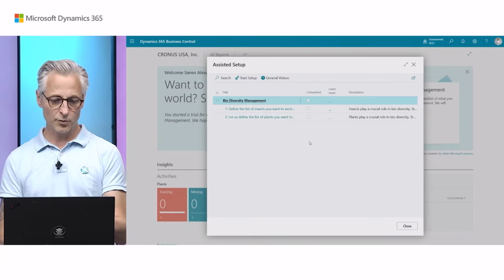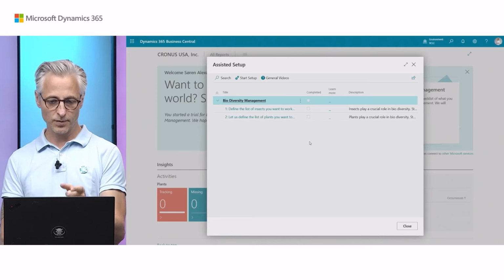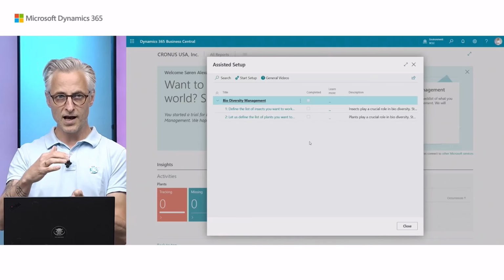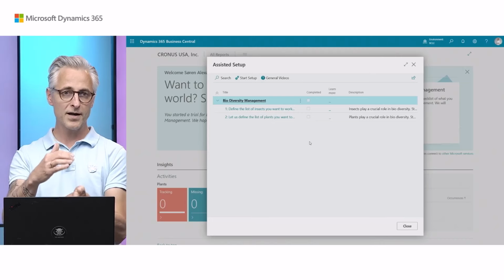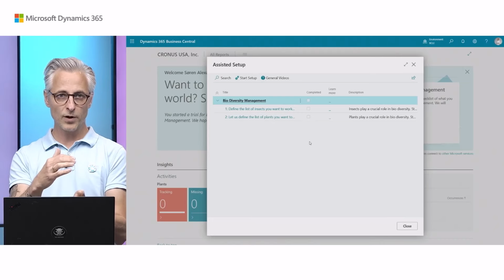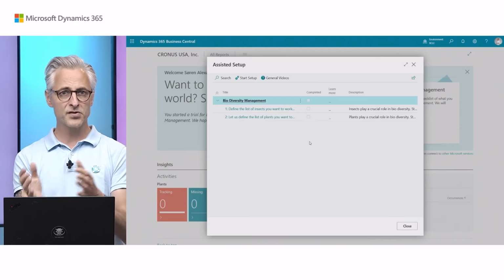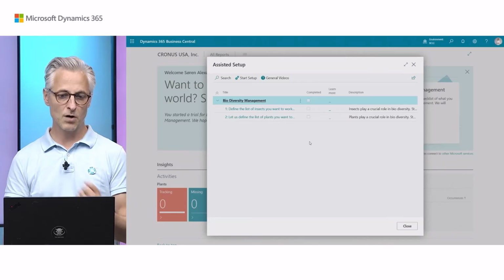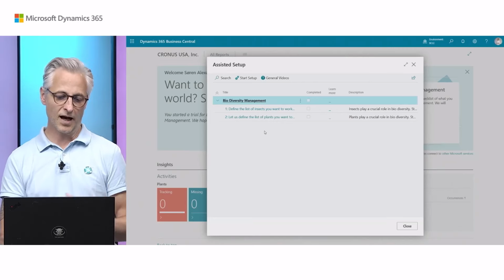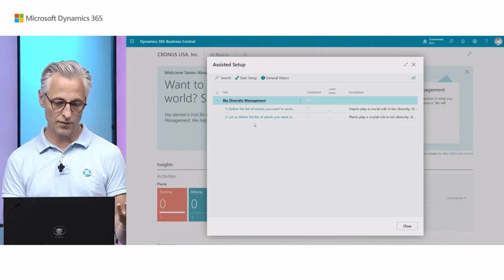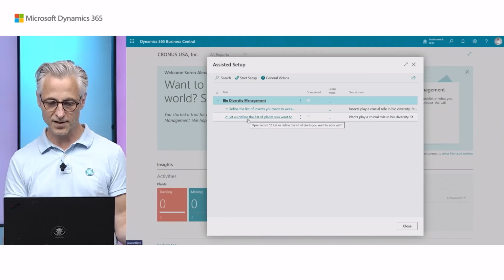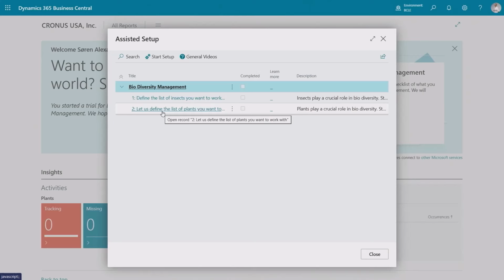So what you saw me doing here was actually call the assisted setup list page, but it's filtered now only to contain my setup elements. And that's a great way to say, hey, here are just a number of steps you need to go through to have this module set up. In this case, I just want to show you an example of calling one of these. So here I have an assisted setup that says, for this biodiversity solution, I need to import some plants.